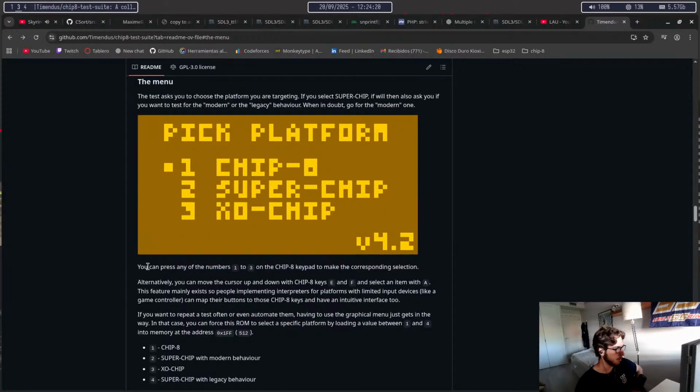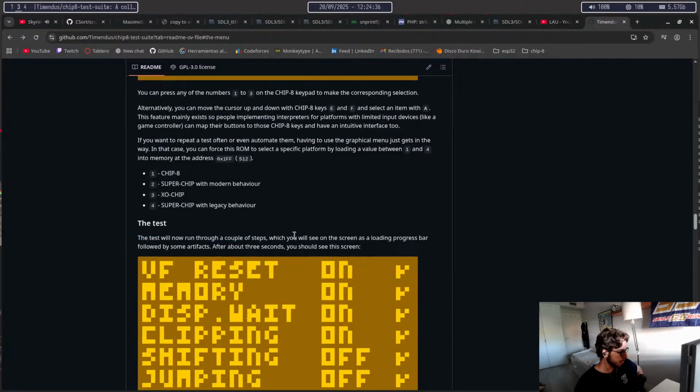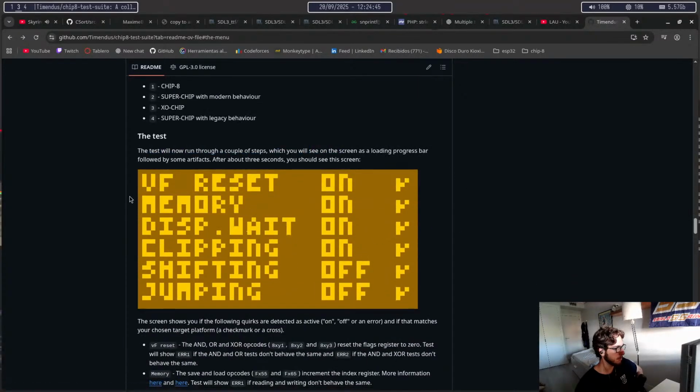So you can press any of the numbers 1 to 3. Alternatively, you can move the cursor up and down and select a single line with A. If you want to repeat, the test will now run through a couple of steps, which you will see on the screen as a loading progress bar followed by some artifacts. After about 3 seconds, you should see this screen.